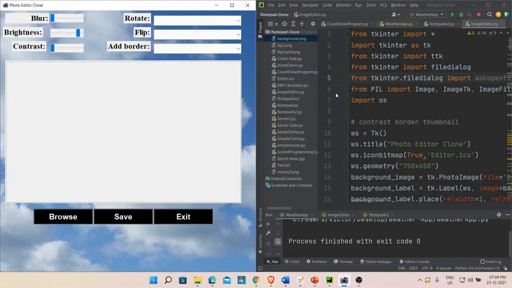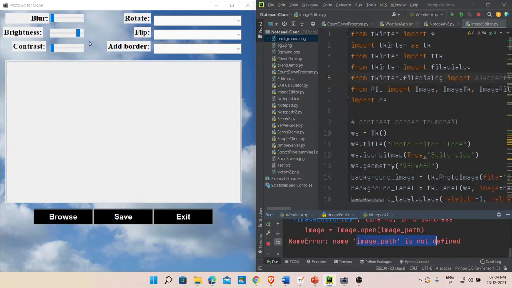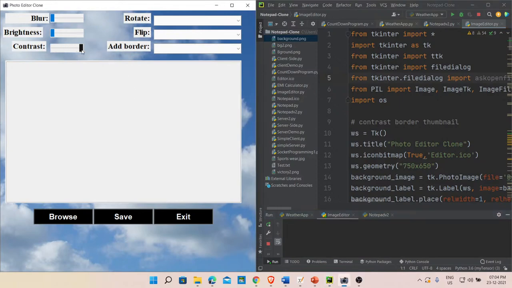Actually, it should show here. It's telling you that it should be here. Look here. Image path is not defined. Obviously. You see, as I drag that, that is there. So this should actually happen only when an image has been selected. Else, handle the exception and don't give me this annoying screen. Agreed? That's not what I wanted.